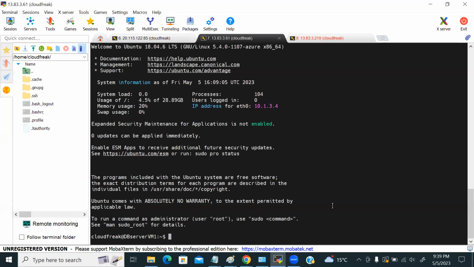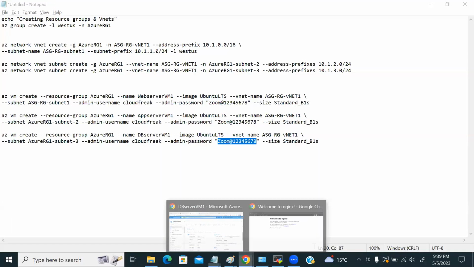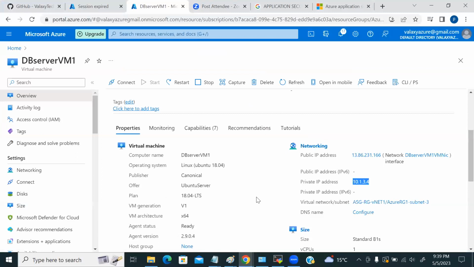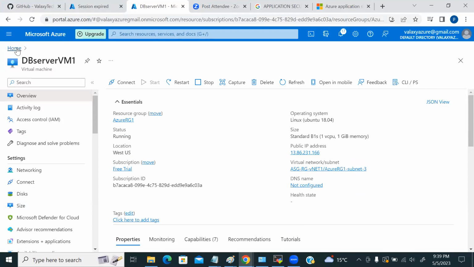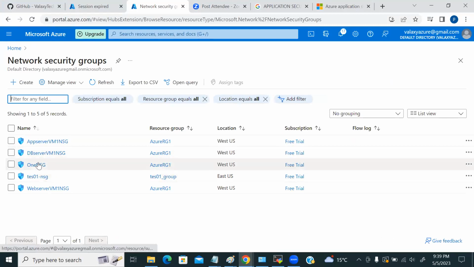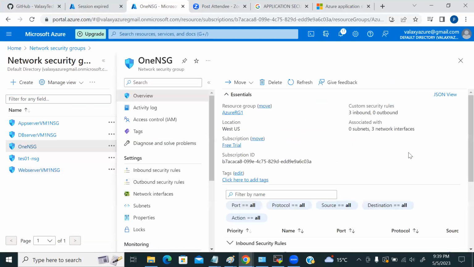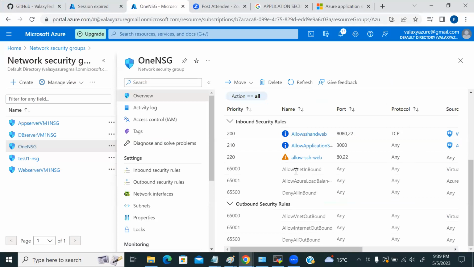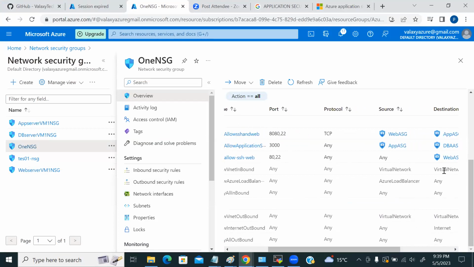Able to connect from app server to DB server. How come? Why are we able to connect? Because of this rule. Where is this rule? Because of Allow VNet inbound, any, is there, right? Virtual network. Yesterday also we discussed. Because of this, internally all the VMs are able to connect.